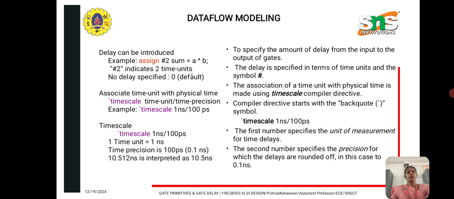Here is the data flow modeling. The delay can be introduced like this: associate the time unit with physical time. Timescale is time unit per time precision. The example is timescale 1 ns divided by 100 ps. Here one time unit is equal to 1 ns, and the time precision is 100 ps, that is 0.1 nanosecond.